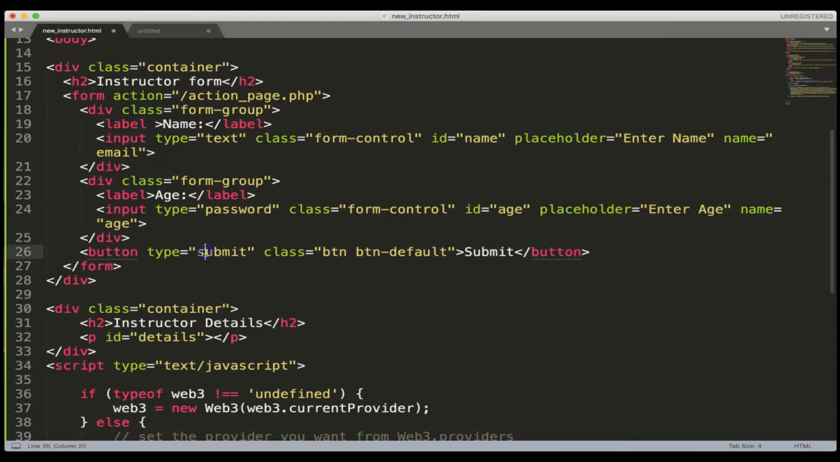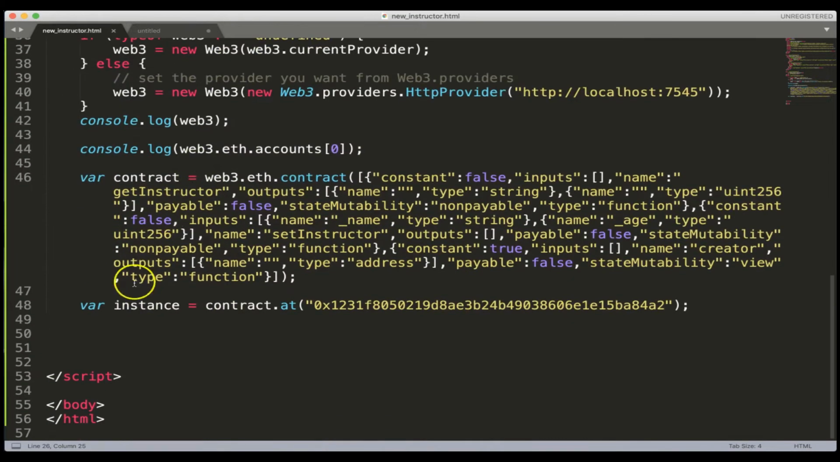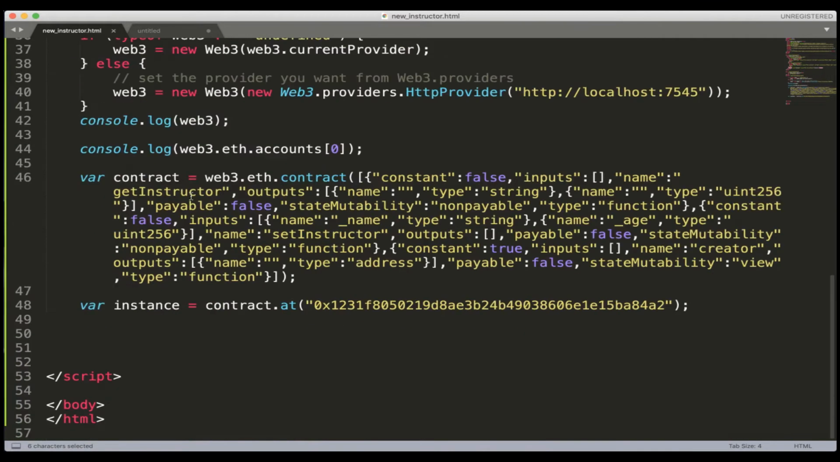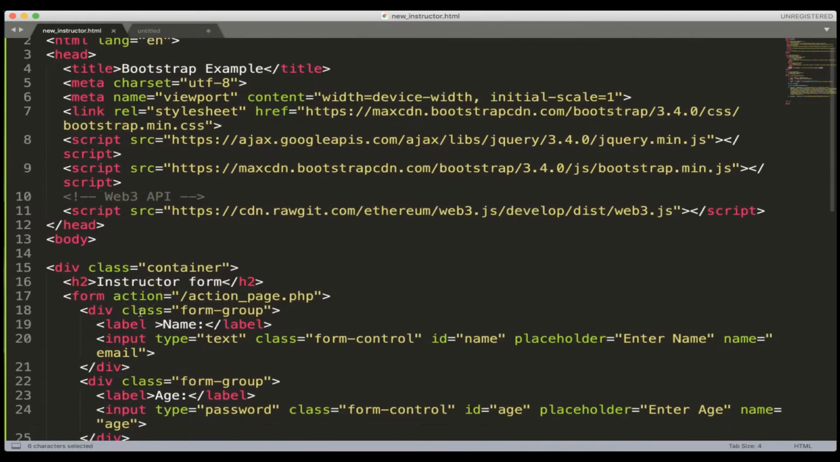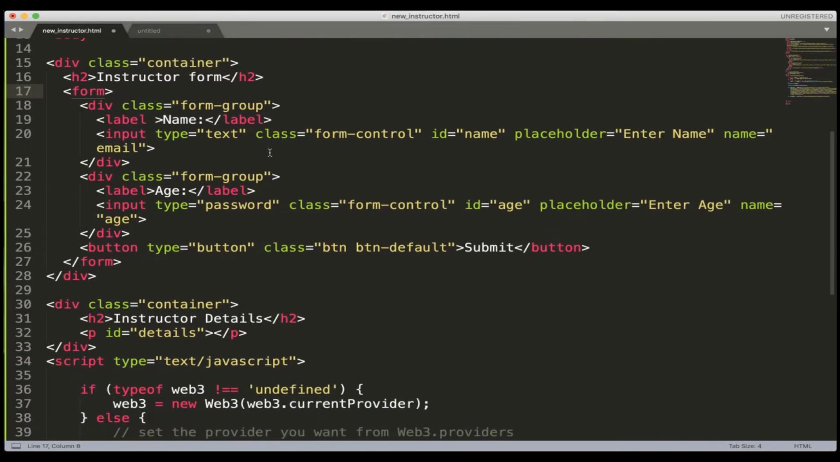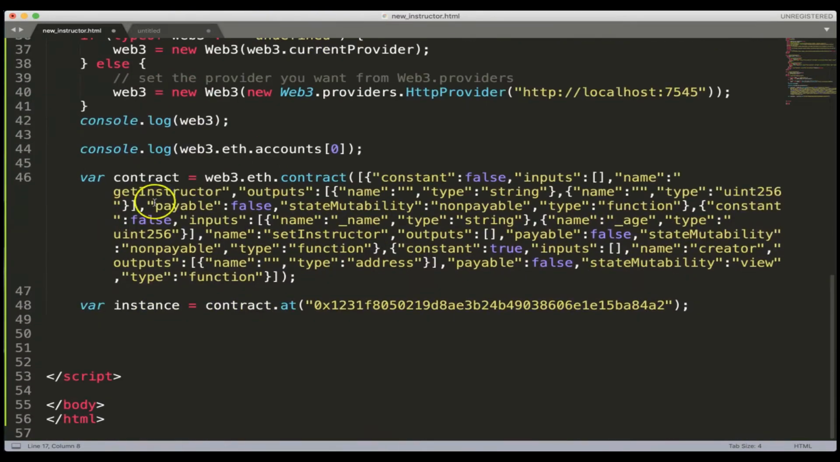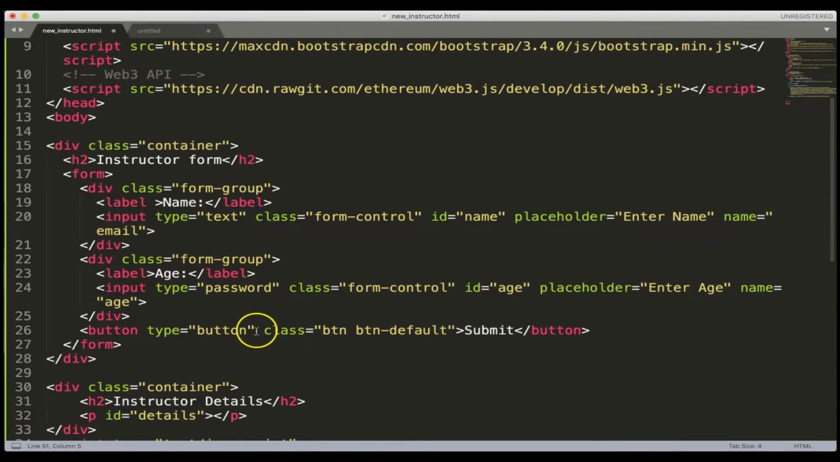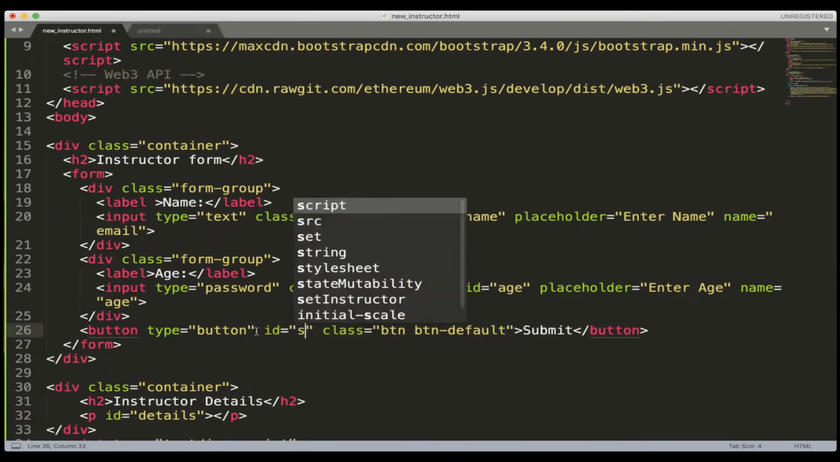The moment I click on this submit button, I'll make type button, not submit, because I'm not submitting a form, I'm basically submitting the data to the blockchain. So the moment I click on this button, my data should go to the blockchain, name and age. So let's do that. There's no method post or get here. We are not dealing with centralized databases, we are dealing with blockchain database. This is a submit button. Let's give an ID to it, submit.